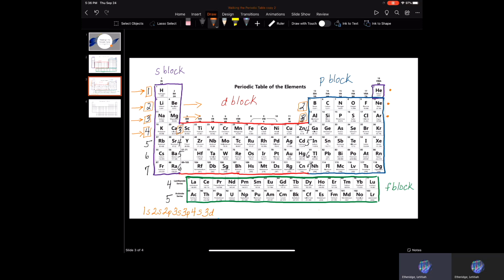Keep going across the periodic table. The next number that you run into is going to be 4, so write down 4. And then guess what? I have popped back into the P block, so I'm going to put 4P. And now I'm on the other side of the P block.